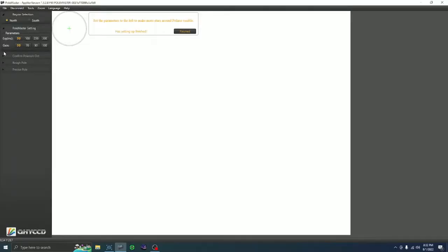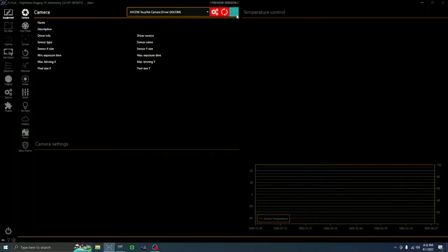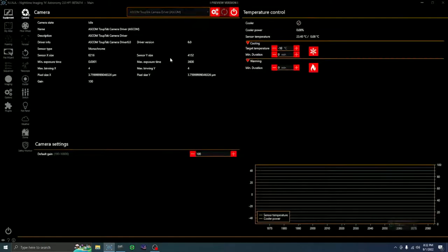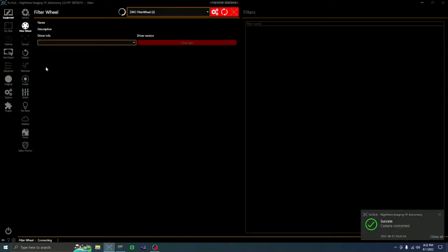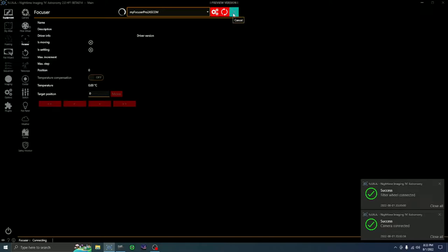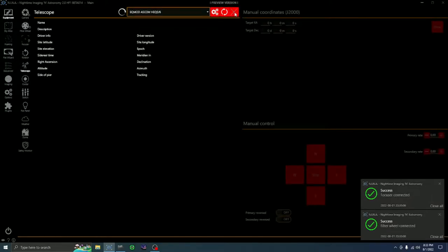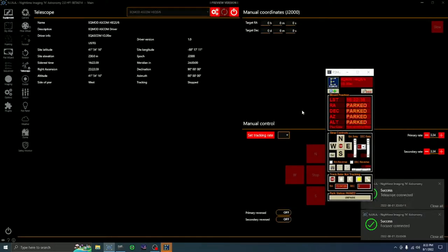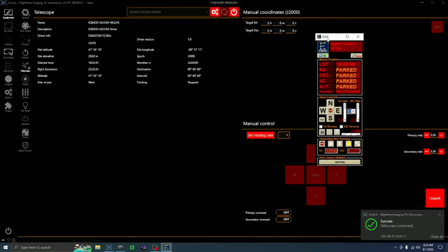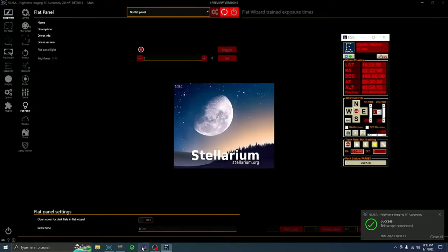And the screen is white because it's still too bright out. It's got to be a little darker before we start seeing stars here. So we can close this. And over in NINA, we're going to connect everything. So connect the camera, connect the filter wheel, connect the focuser, connect the telescope. That opens up EQMOD, which we use to control the telescope. Then also I want to open up Stellarium.